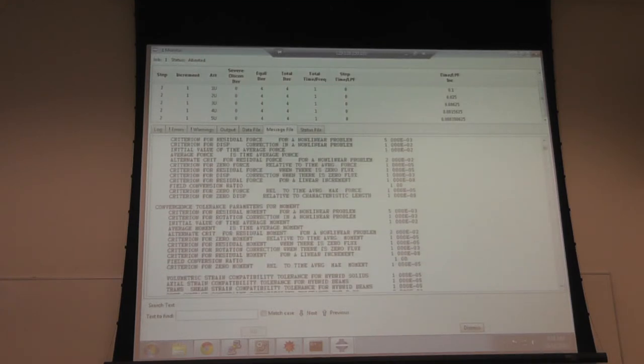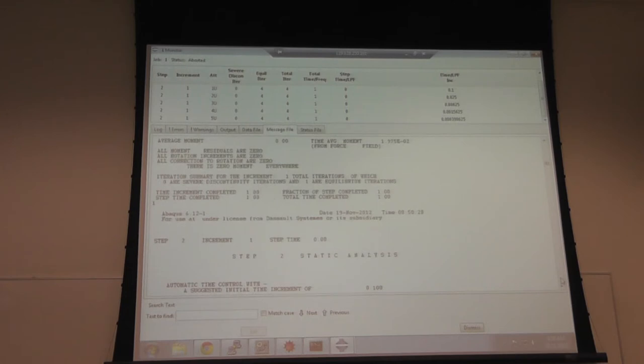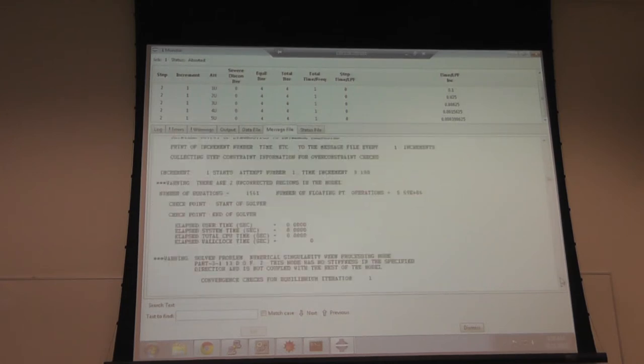You see that in the second, it was not able to solve the second step. And if you look at the message file, the first step worked well, moved down 10.09. In the second step, you'll see here the warning: solver problem, numerical singularity when processing node part 3, degree of freedom 2. That's the node where we're trying to apply a vertical load. The ball is not stable and it has not established contact yet.